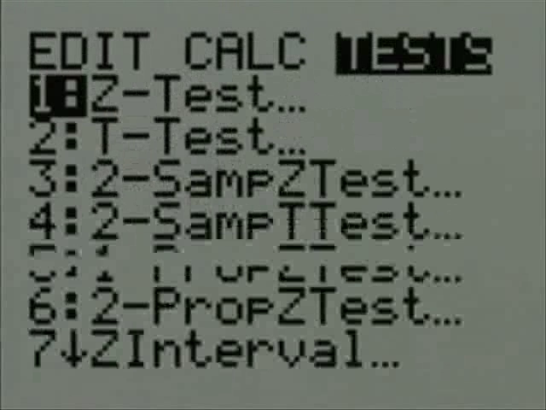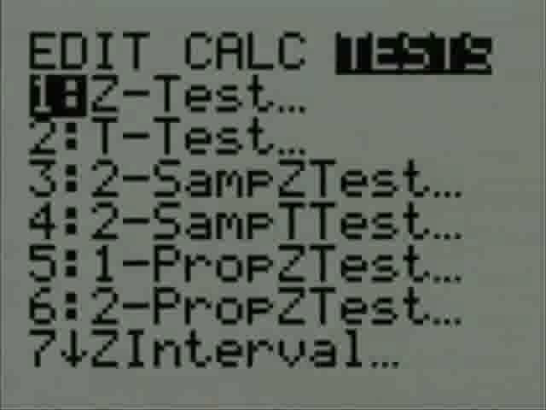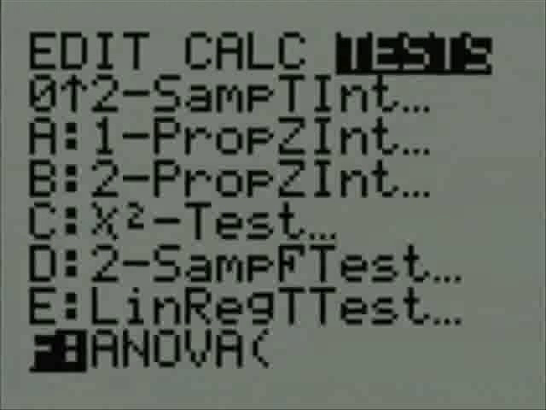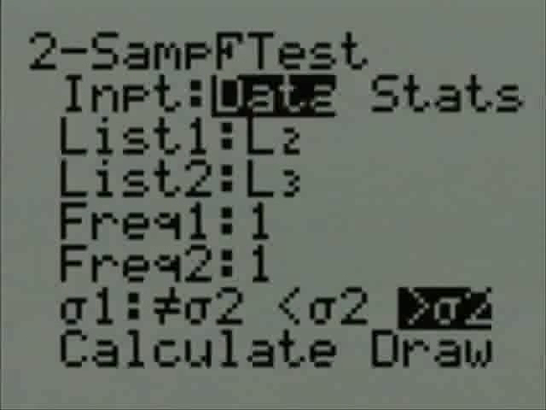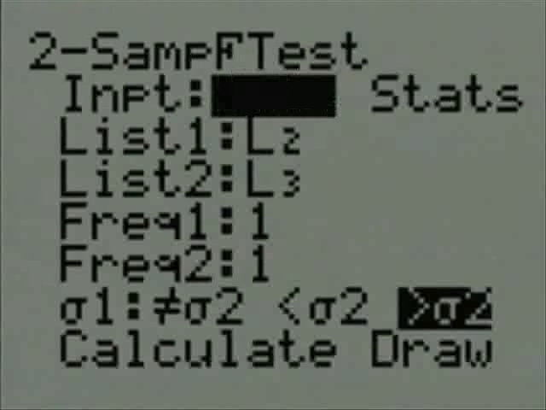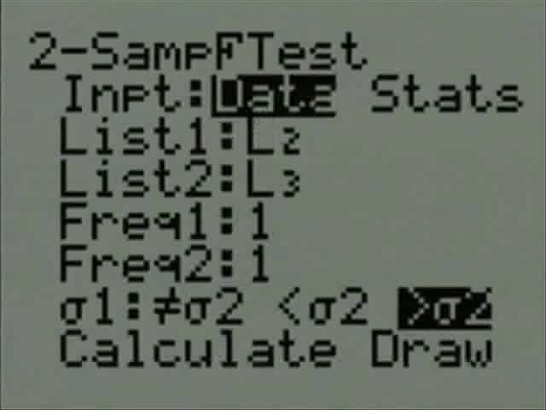So we'll clear that normal plot, get rid of that. Stat, go to test. The two-sample F-test is actually toward the bottom. So a shortcut is to hit the up arrow key. That brings you all the way down to the bottom. And there it is, option D, two-sample F-test. So run it. It's asking me, what am I working with, data or statistics? Well, I'm working with data. List 1 is in L1, so I need to change it on my calculator.